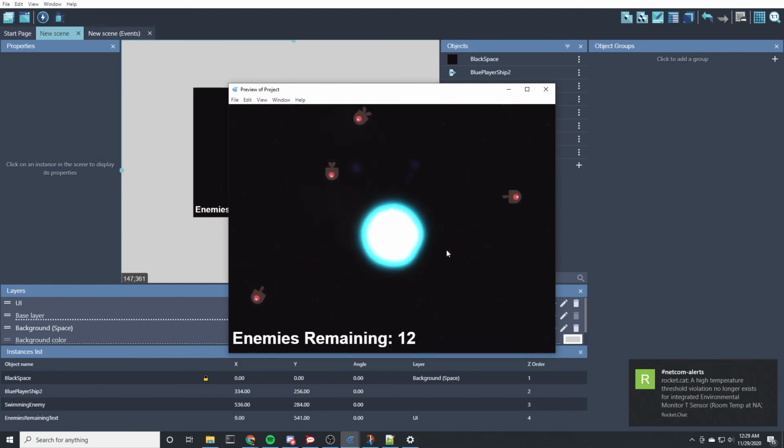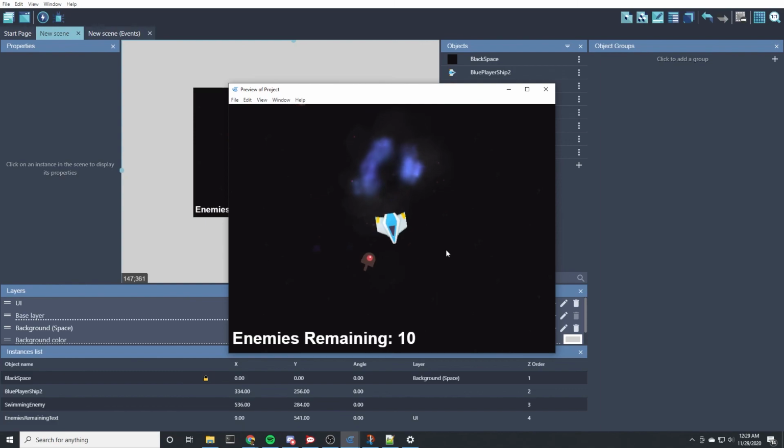Okay, there's only 12, 10, 9, 8, 7. So there is a problem still. What happens if we get down to 1, but we have no idea where that player is, or the enemy is? That would be another problem for this game, because you would never be able to complete the game. Let's add something that will indicate where the closest enemy is.